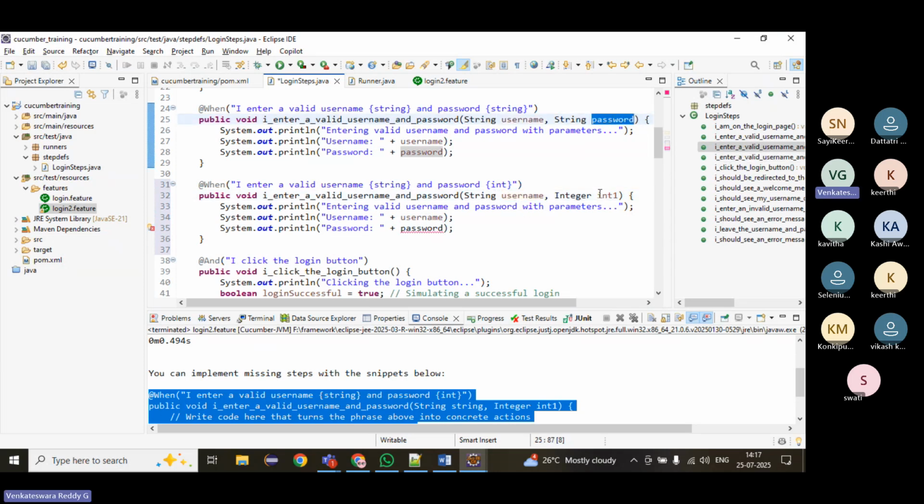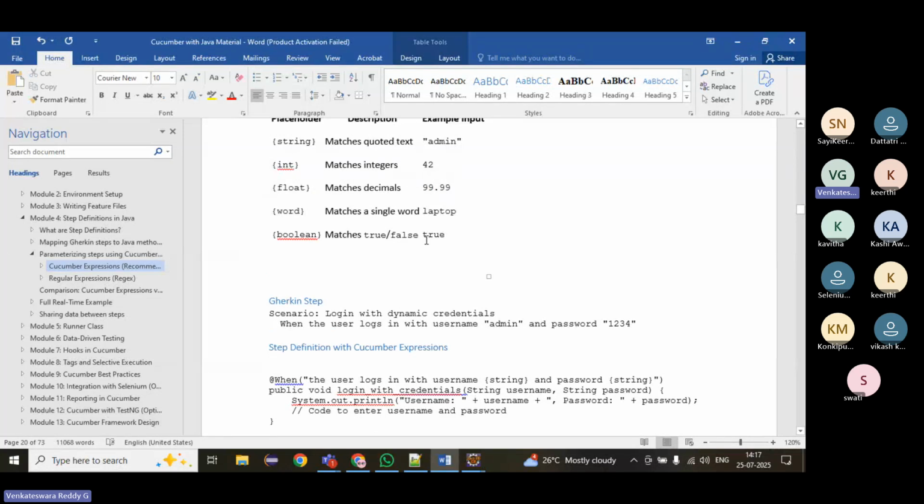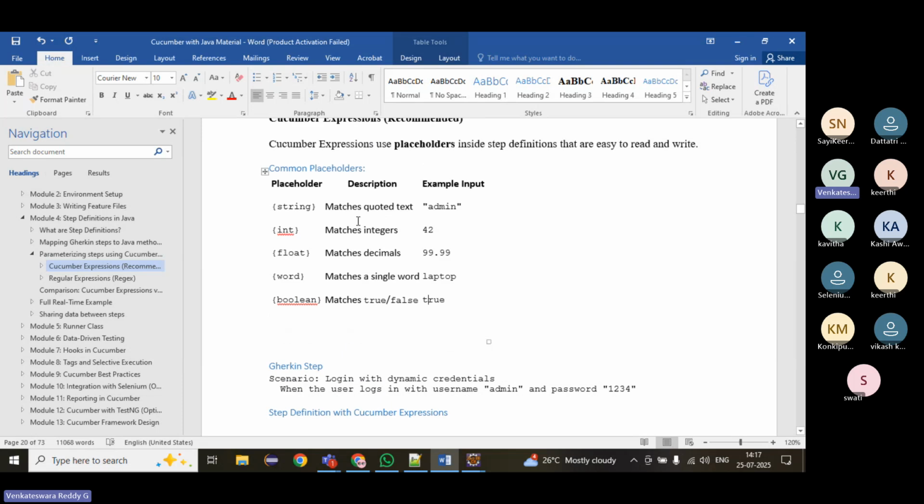Mostly we will take it as a string only, but if you require, we can also pass an integer. This is the Cucumber expression: curly brackets string, and curly brackets int. What else do we have? Float if you want, word if you want a single word, like laptop. Word we will not use mostly. And then boolean if you want to use true or false. Right, these are the Cucumber expressions.